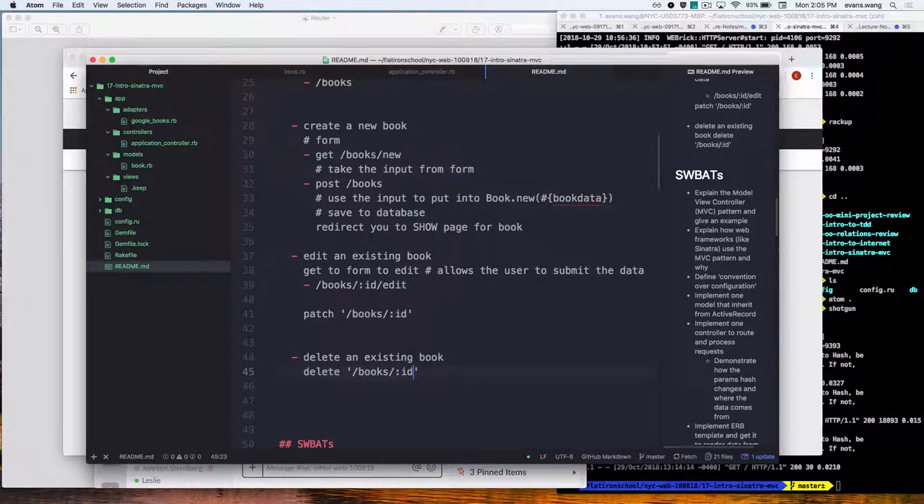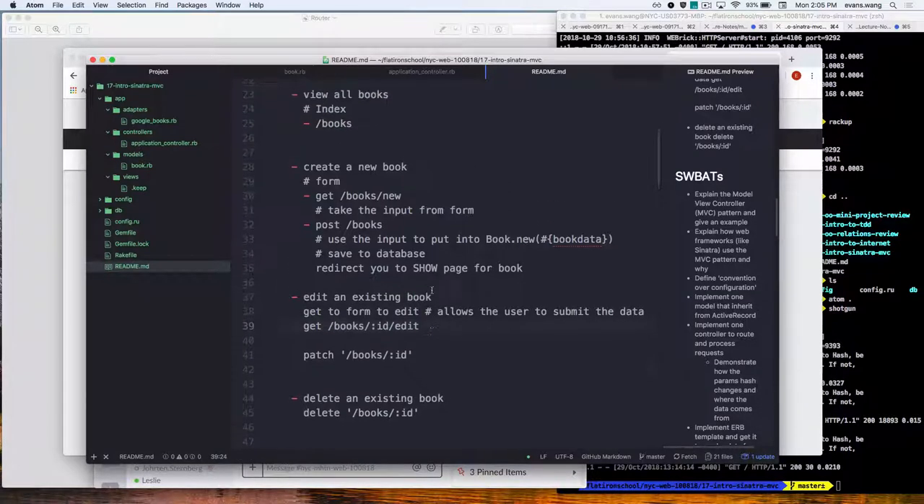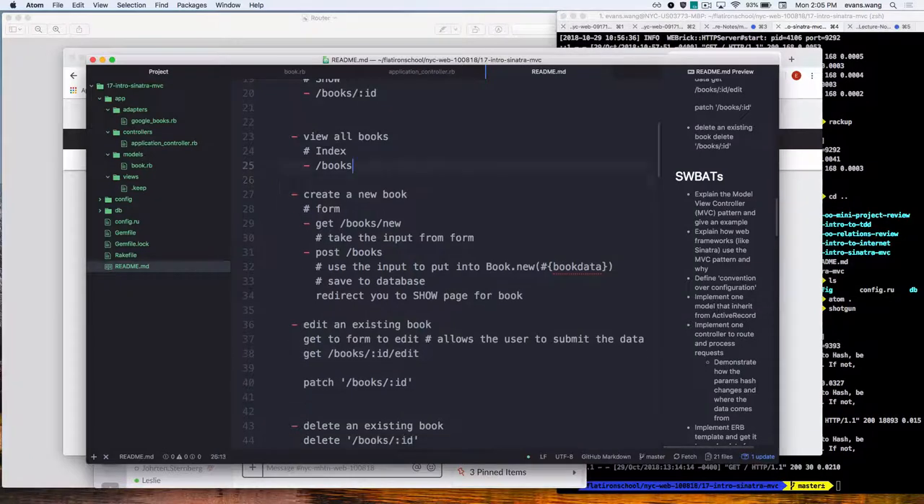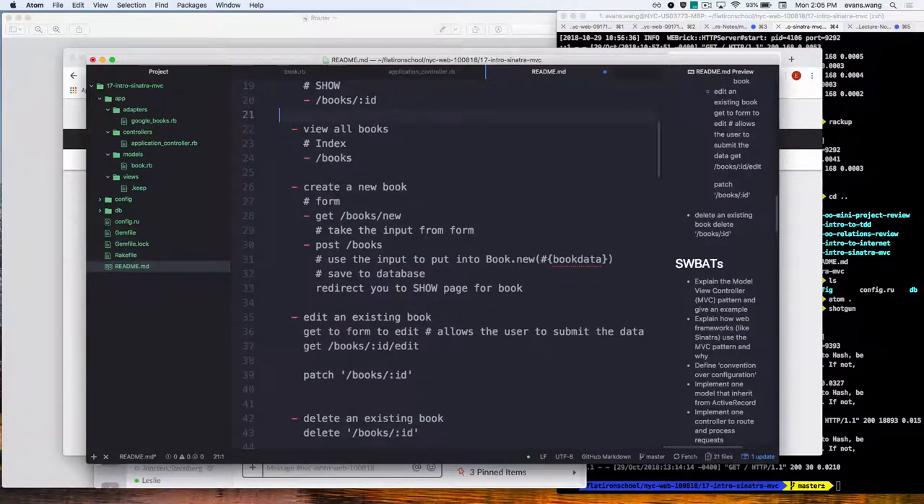Cool. So this right here, this delete to slash books ID, this patch, this get, this is a get, sorry. All right. This is all the RESTful routes. How many are there? 7. Yep, that's right. There are 7.